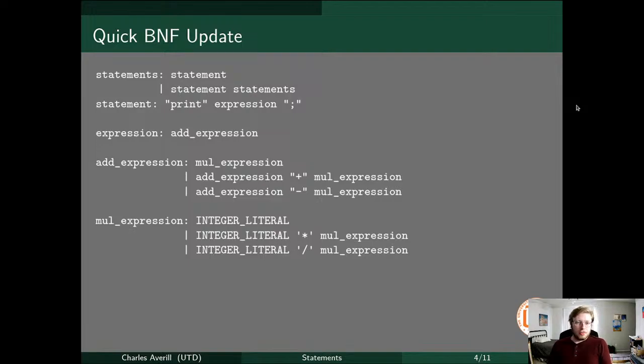So this is a little BNF update. We've still got our recursive arithmetic expressions that we talked about a few lectures ago. But now we've got this statement rule and this statements rule. Our statement is just going to be print expression, some expression, and then a semicolon, just like we said in the last slide. And then our statements, this is going to be our root rule. So our program will get parsed starting with this statements rule.